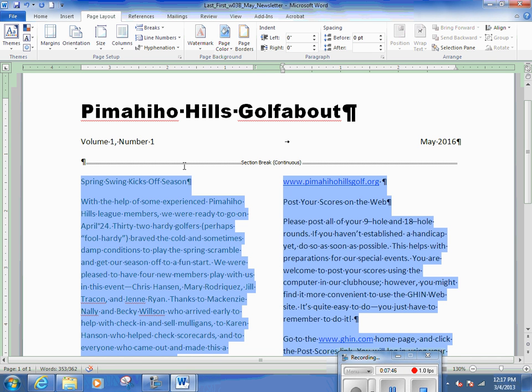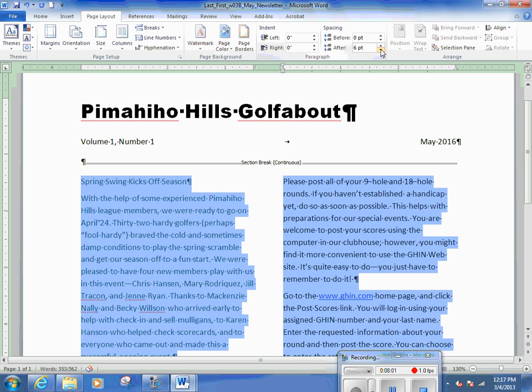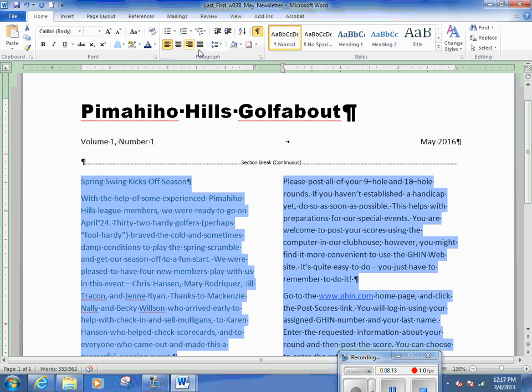Okay, we're going to verify that the 2 columns are still selected, which they should be unless we've clicked off. Set the spacing after to 6 point. So in the paragraph section of your page layout, spacing after should be set to 6 point. Okay, and justify the text. So for that we're going to come back to Home, and in the paragraph section we're going to select justify.